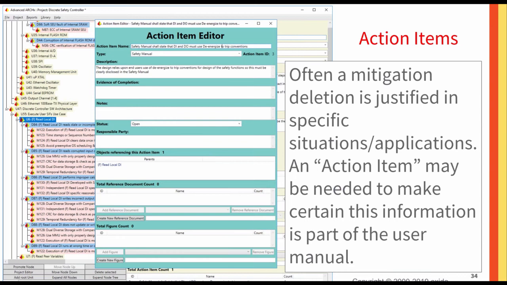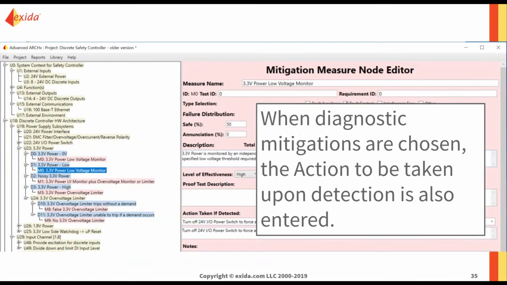So why do we need an action item? Well, we got to make sure the safety manual or the user documentation states that this product is to be used in a de-energized to trip mode. It's not just a matter of follow through, which is a matter of just good quality practices. When diagnostic mitigations are chosen, the designer has to decide what will happen when the diagnostic detects a deviation. Oh, we didn't think about that. And yeah, you got to.